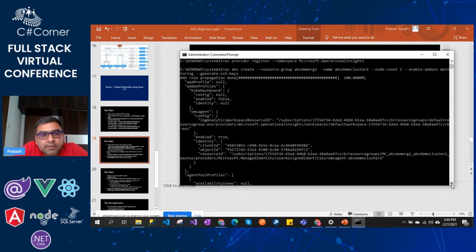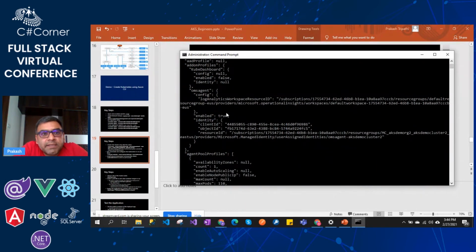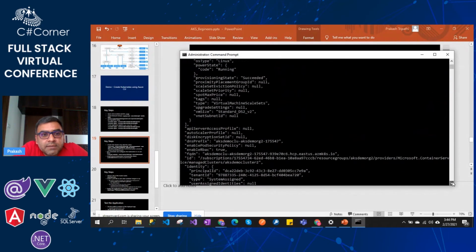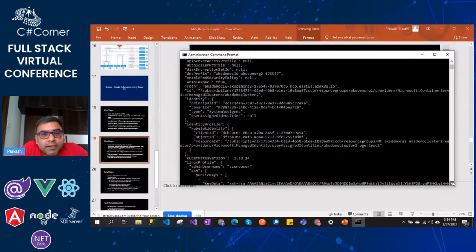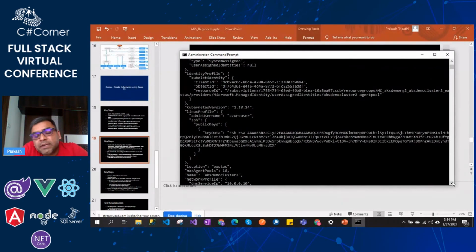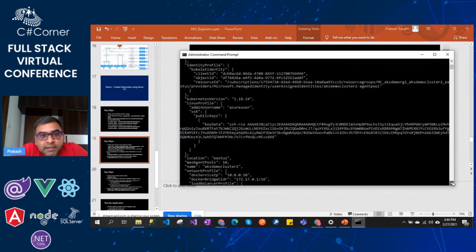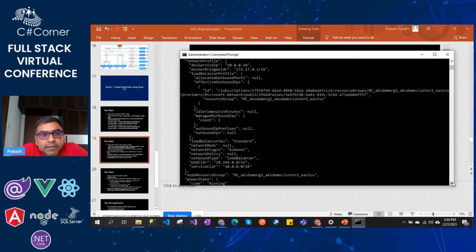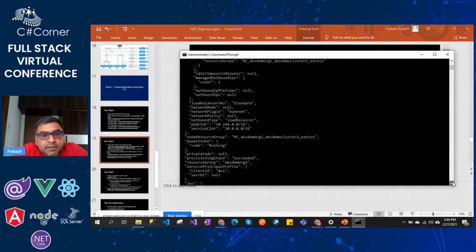There is so much information out there, but at a high level, you can say that it is enabled, and it creates different profiles of agent pools. And what else? Yeah, identity profiles, because the cluster needs to have some subcomponents also created along with it, and hence it does all those things and just gives you the response. As you can see, a bunch of other information.